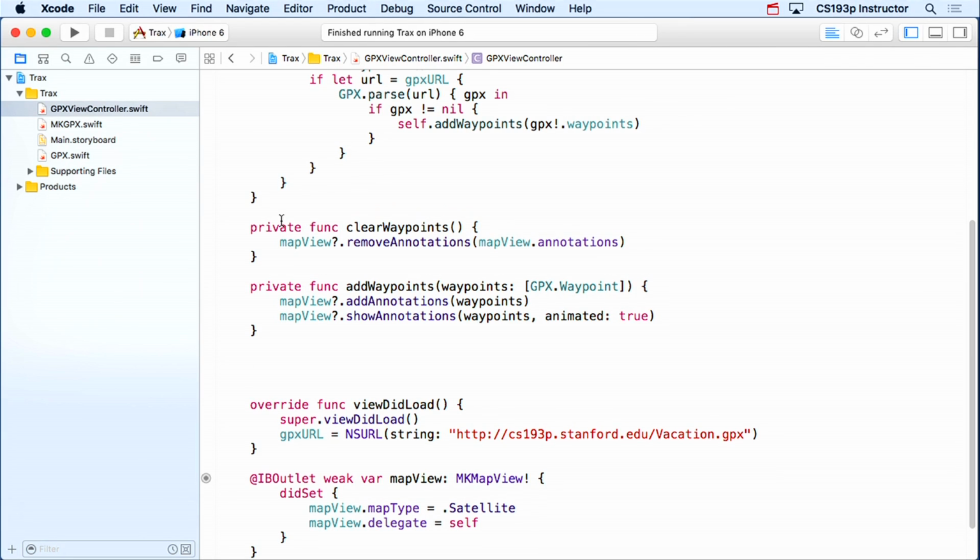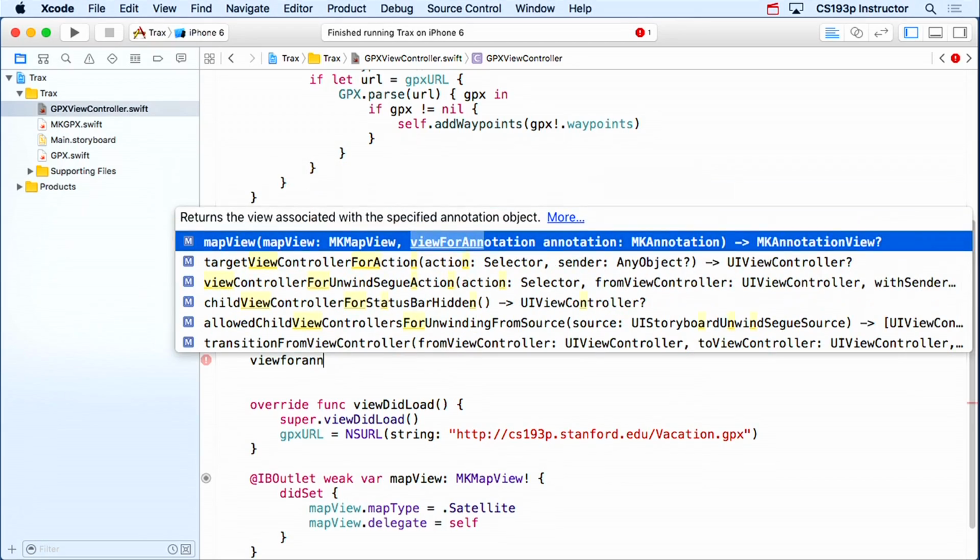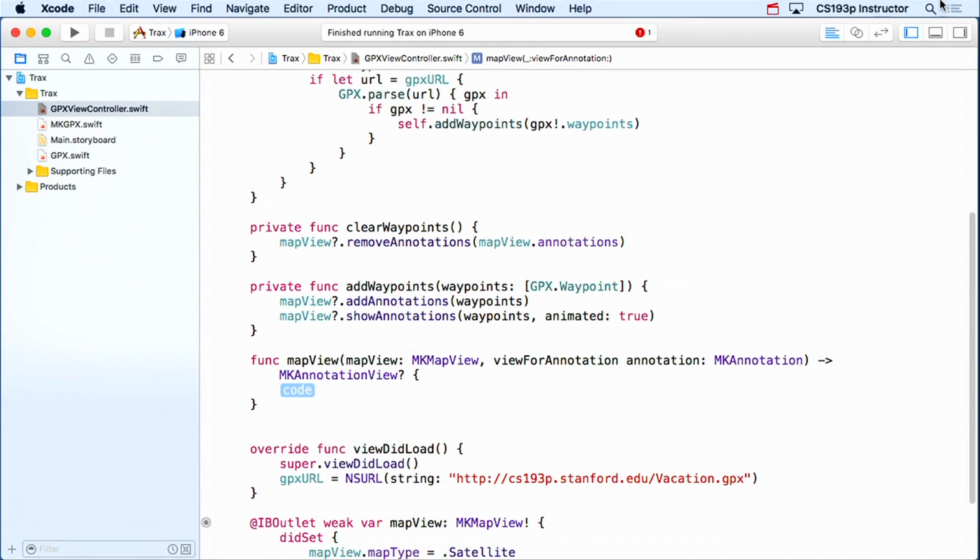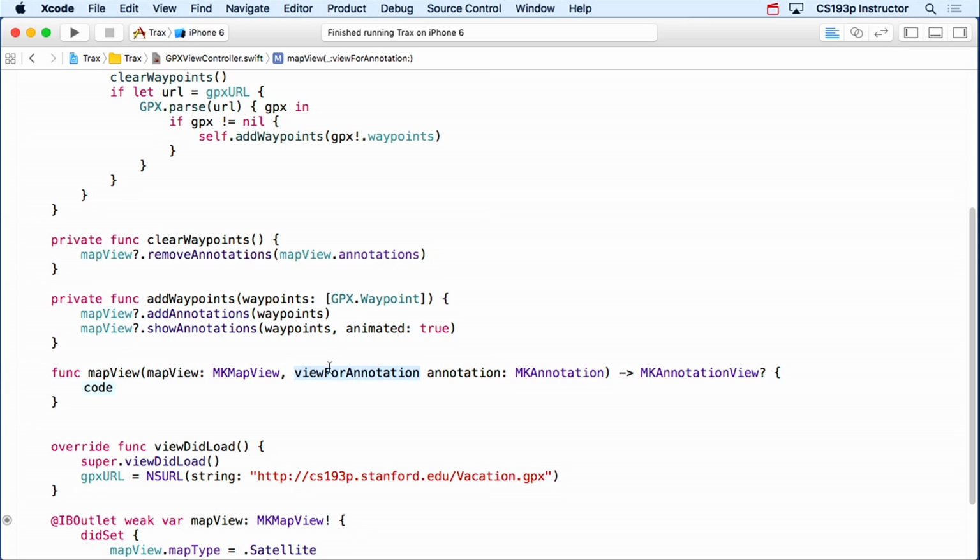All right. So how are we going to do this? Well, we have to implement that method viewForAnnotation. So see if we can find it. There it is. MKMapView viewForAnnotation. It's asking us to provide an annotation view for this annotation.